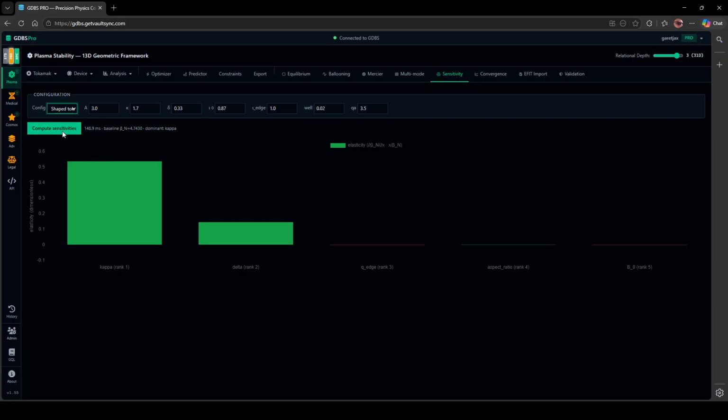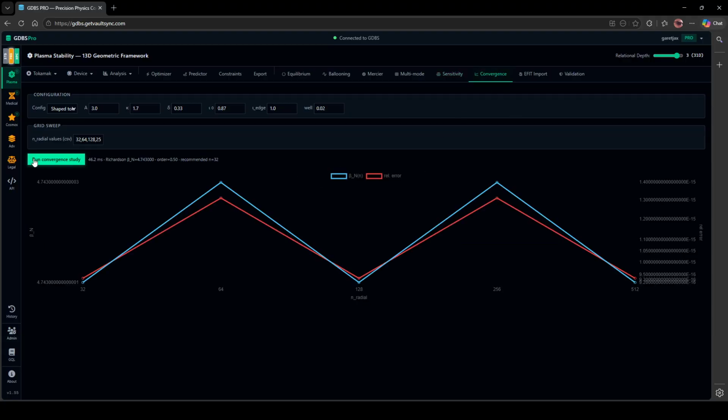And again, we have different options that we can choose, whether it be shaped tokamak, negative triangularity, or stellarator. In this case, I did a shaped tokamak, and we can see the input values on elasticity as they come back. We can also run a comparative convergence study and get an understanding of where our relative errors might be.